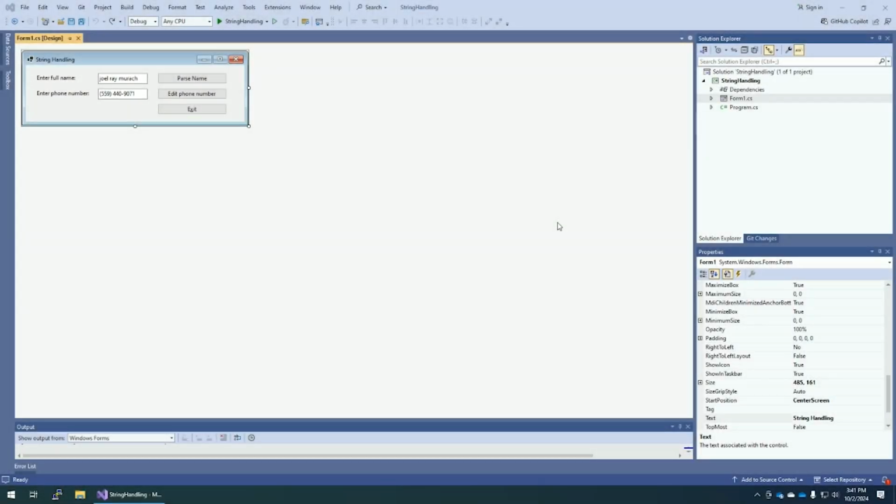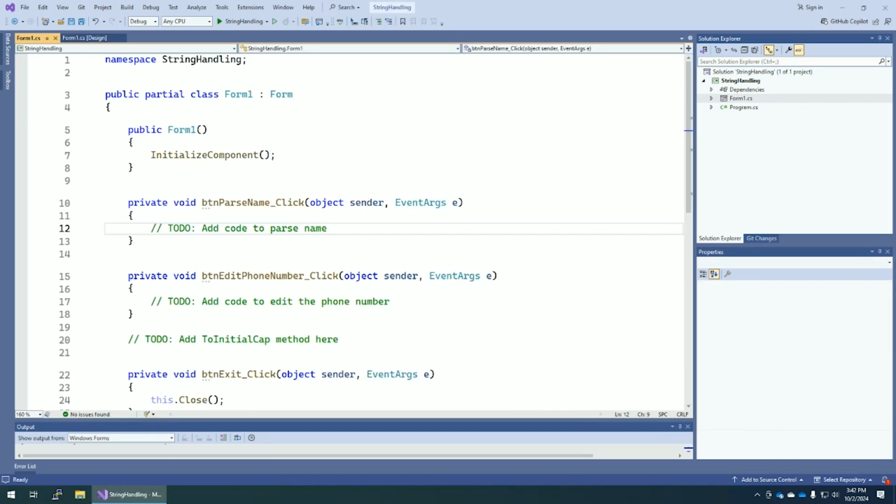We're doing 9.2, Work with Strings, from Murach's C Sharp, specifically the 8th edition. I have the string handling application open. What we're looking to do is grab this name and figure out what their first name, middle name, and last name is, and then change the capitalization to make it proper case. We're going to do that when somebody clicks on Parse Name. So let's get into the code here.